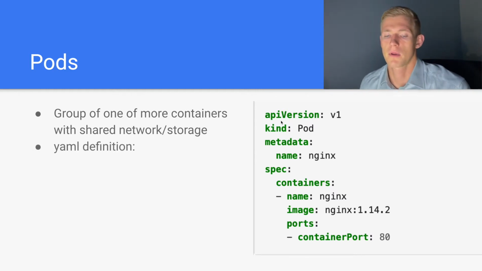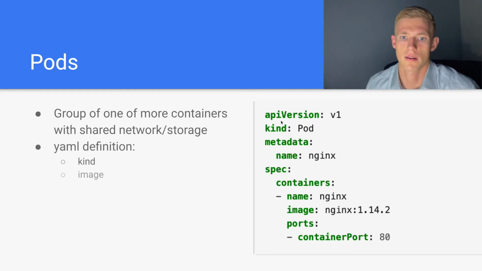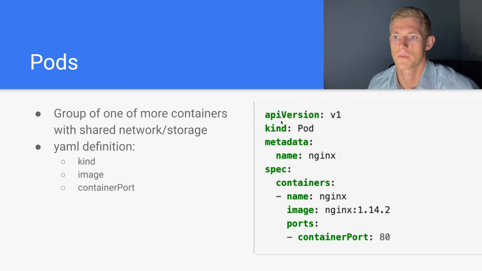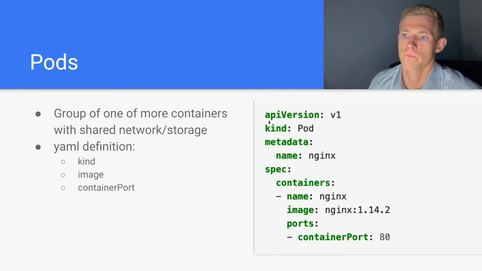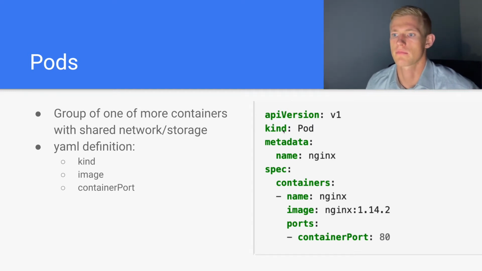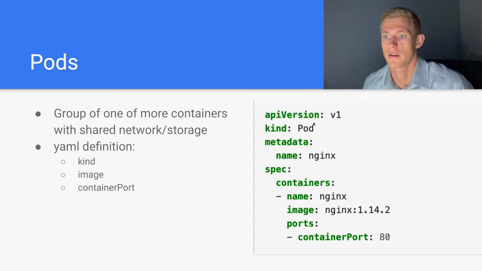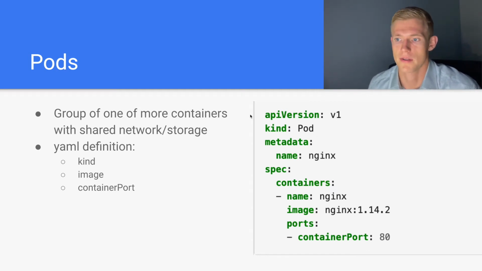Let's have a look at the YAML now. We have kind, image, and container port. So for every Kubernetes YAML file, we'll have this kind field. In this case, we're obviously specifying a pod, but just understand that it could be a deployment, it could be a replica set, it could be any other Kubernetes object.